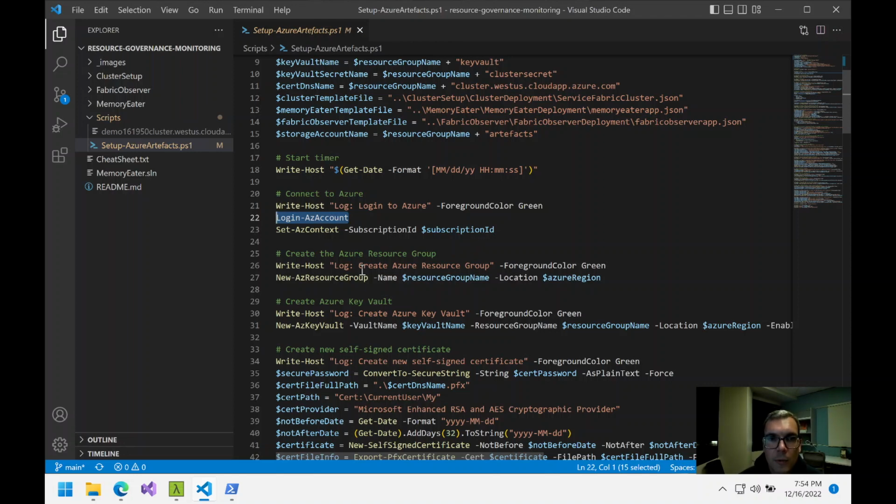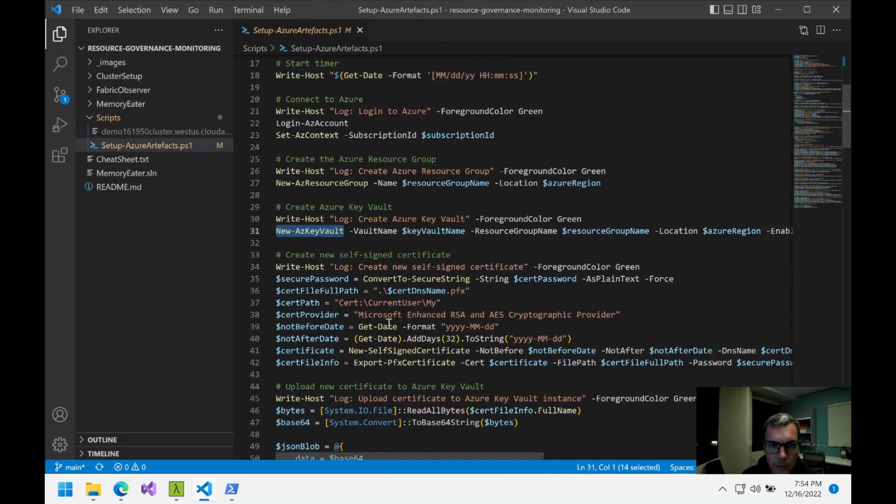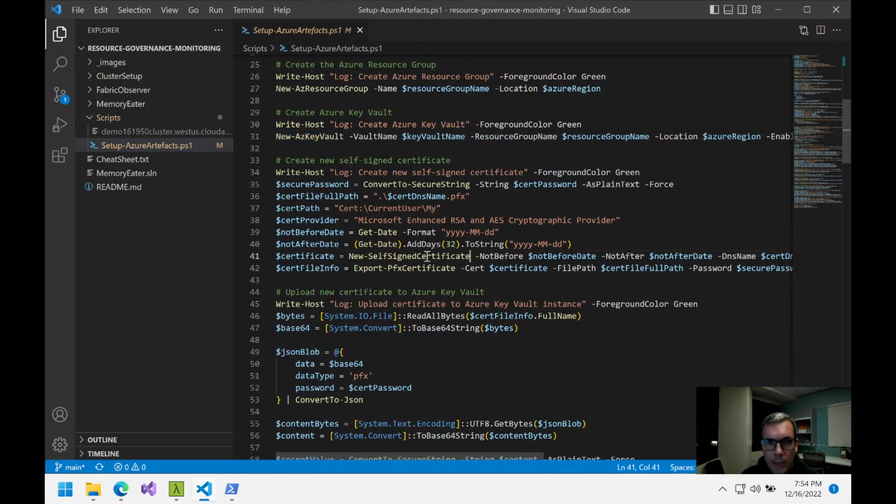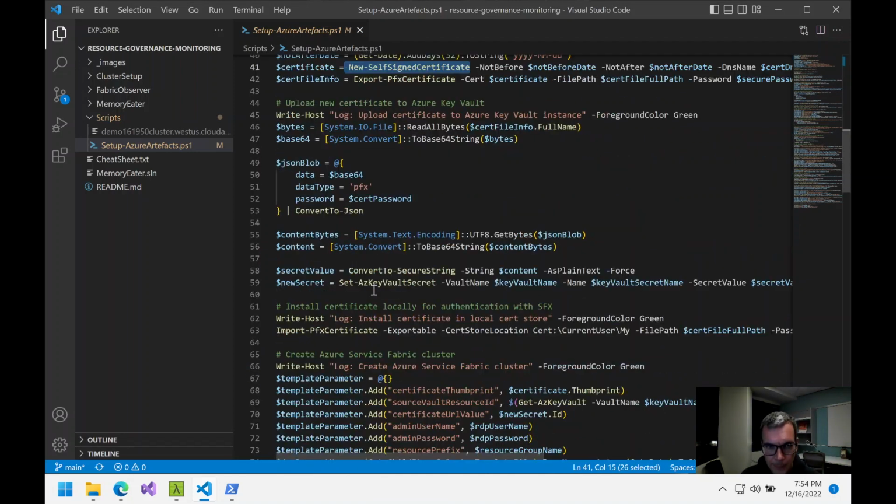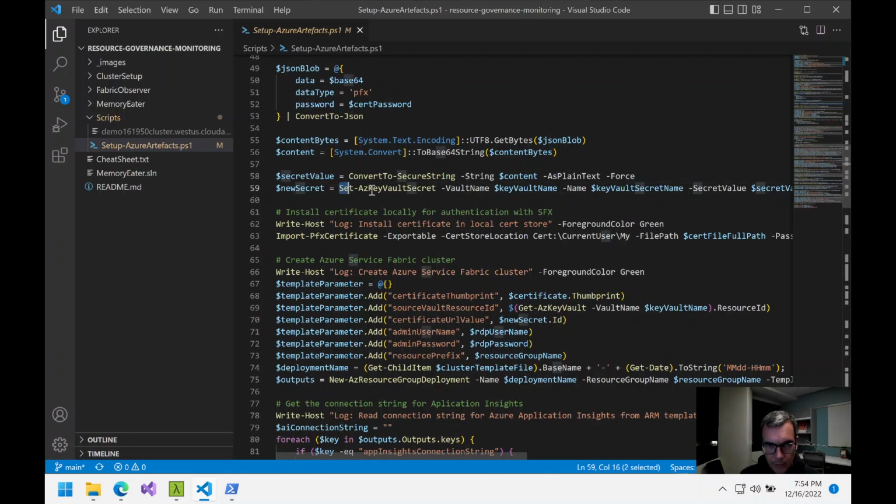Okay, so let's go briefly through the PowerShell scripts, and then let's go through the ARM templates so that you know what we are deploying. And after that, I hope it's demo time, and then we will showcase the scenario. Okay, resource group deployment, Azure Key Vault deployment. We're creating a self-signed certificate. We're uploading this self-signed certificate as a secret to Azure Key Vault.